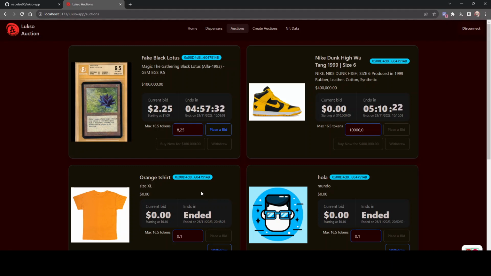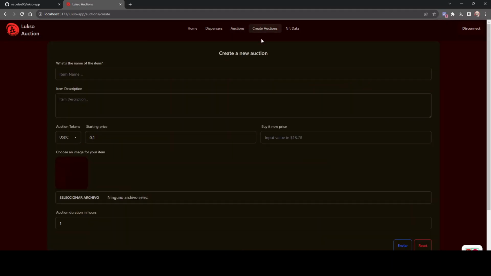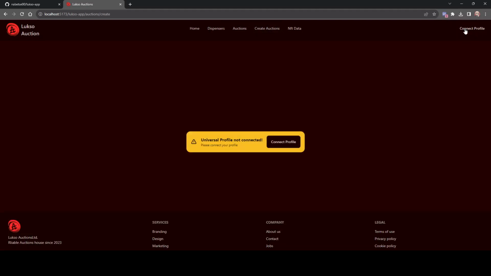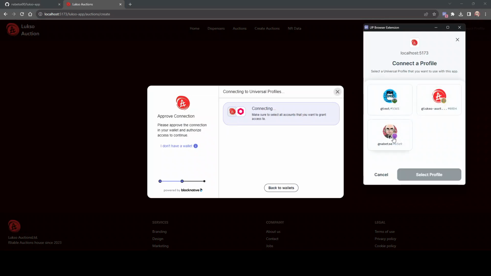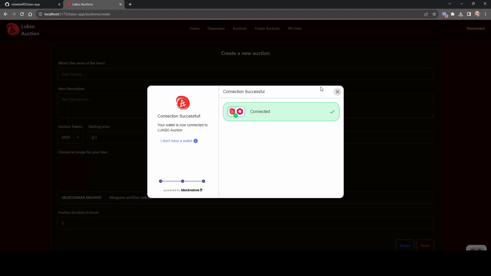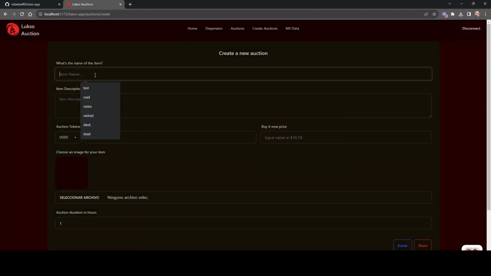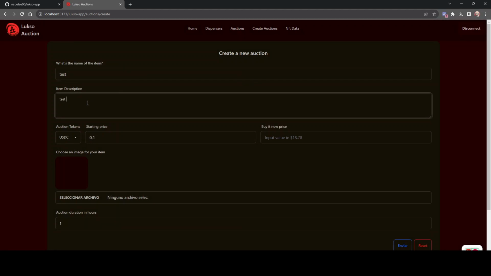So if I want to replace a bid, I have to bid up to 825, which is the 10 tokens that I have bid as maximum. Okay, so now if I want to create another auction, I will have to go to create an auction. So I will just get the other account that has some LYX on the testnet, because creating a transaction will be more costly in terms of gas. I will call it test auction.